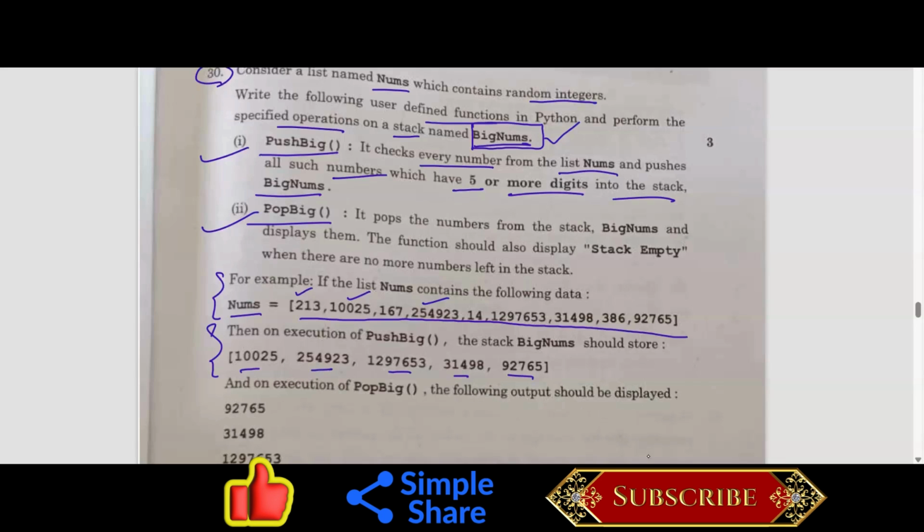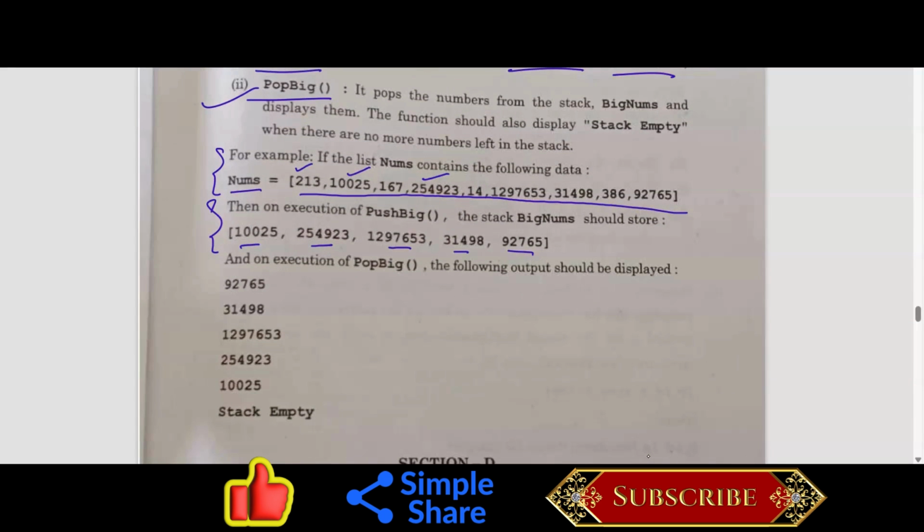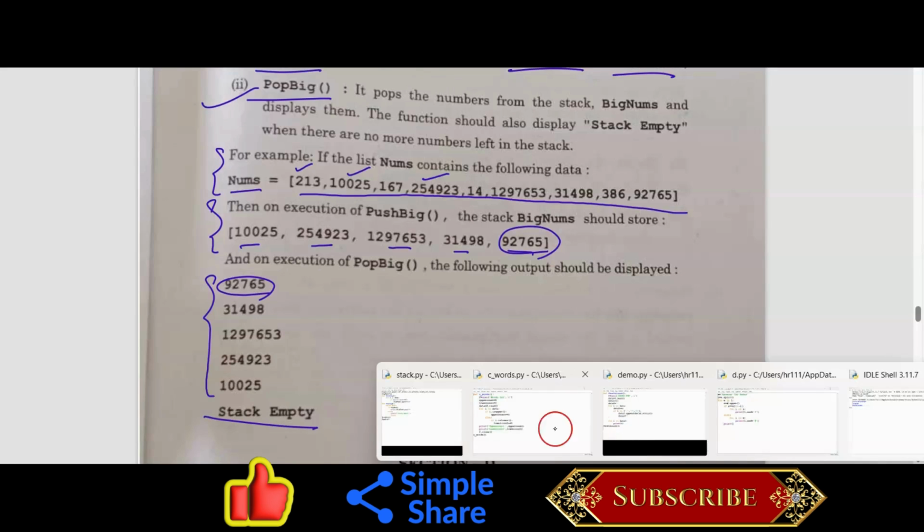Okay, so let us read the pop function. It pops the numbers from the stack bignums and displays them. The function should also display stack empty when there are no more numbers left in the stack. So this is how it should get popped. The last number should be popped out first. After all the numbers are popped out, it should print stack empty. Let us see the program for this.